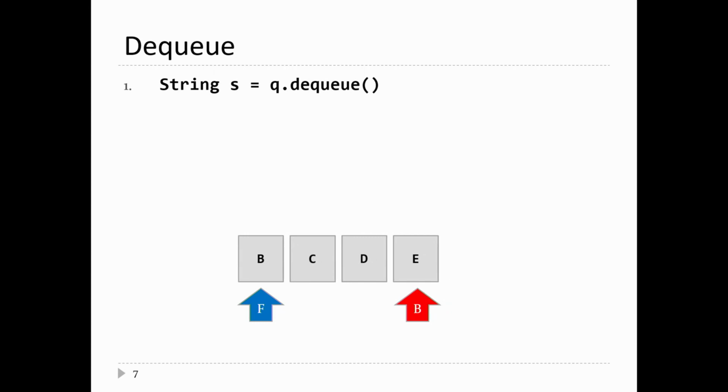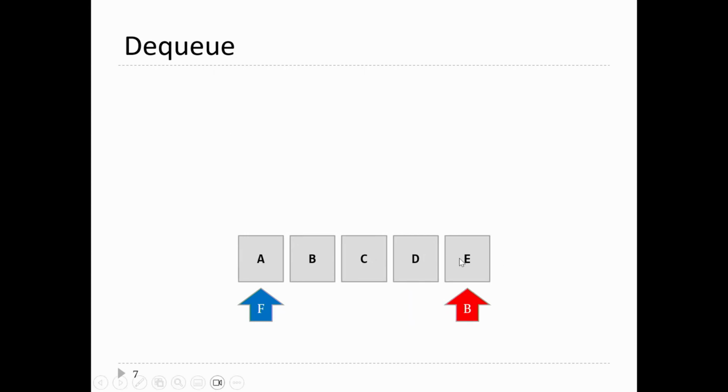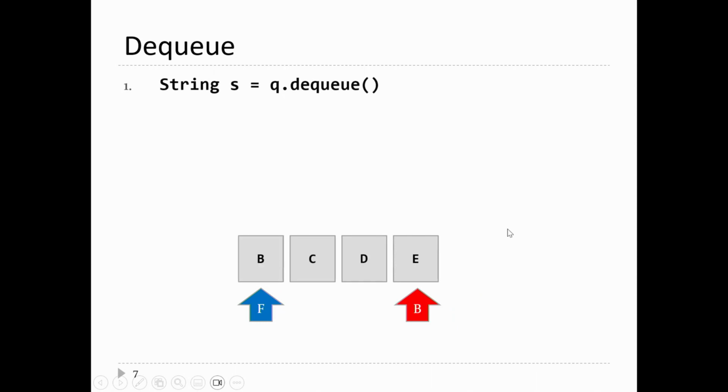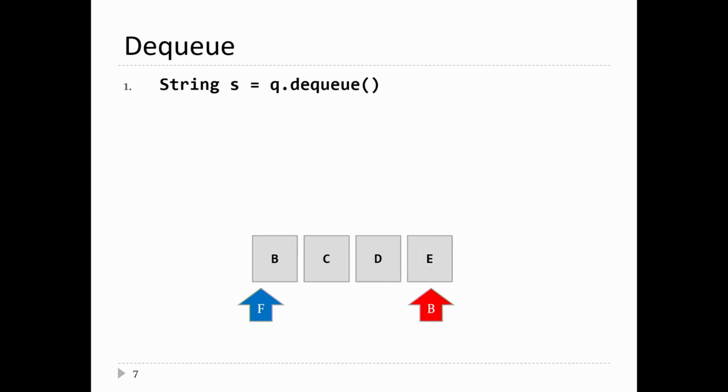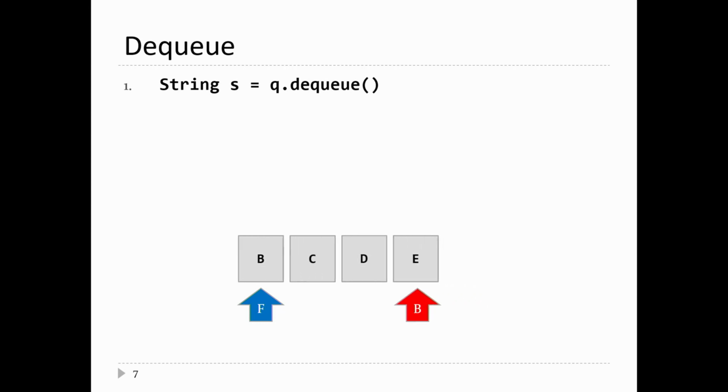Now, if you imagine that this thing here is an array, you don't want to implement it this way. Because if I implement it this way, when I dequeue, I have to shuffle all of the remaining elements one position forward in the queue. That makes the dequeue operation O(n), because I have to move n minus 1 elements forward. So conceptually, this is what happens. We're not going to implement it this way.